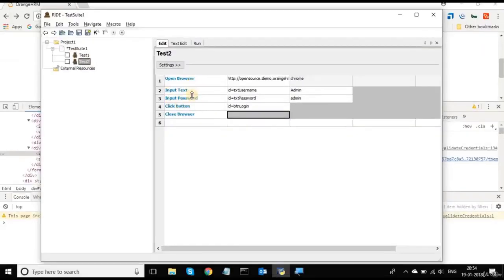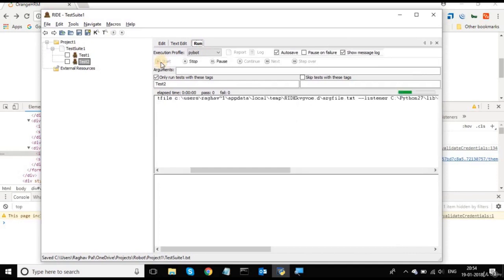So all these keywords are from Selenium, and in the earlier session we have already seen how we add Selenium libraries. So in case you have directly come to this session, I request you to go back and watch the earlier session. So now our test case is done. We can press Control S on our keyboard to save it, and we can run it. Now let me run it. So let us start.